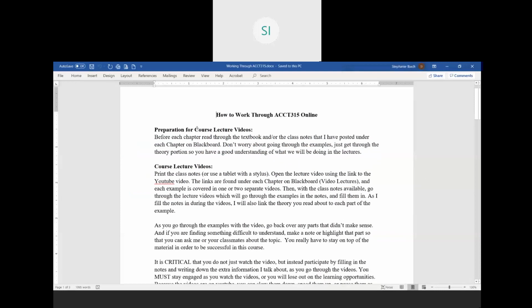Basically, before you watch any lecture videos, read through the textbook or the class notes, or for Chapter 2, the PowerPoints. And this document is the same for both sections. Don't go through the examples and try and write them down. That's what the videos are for. Just get through the theory portion so you have a good understanding of what we're doing.